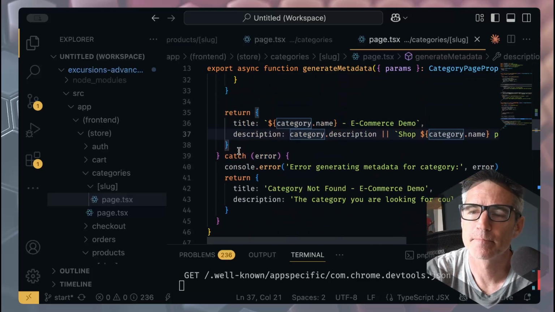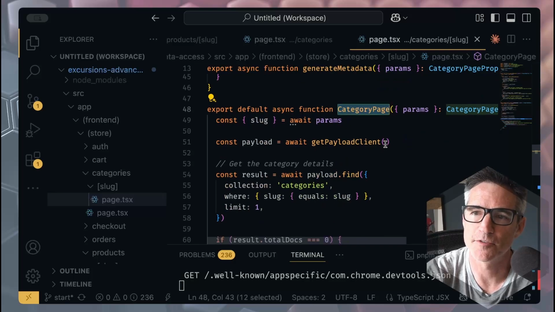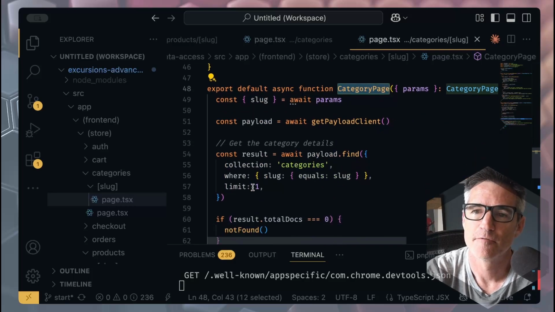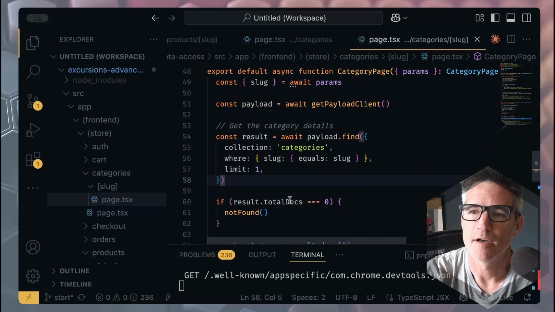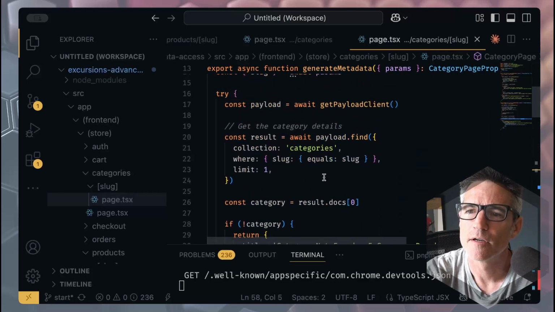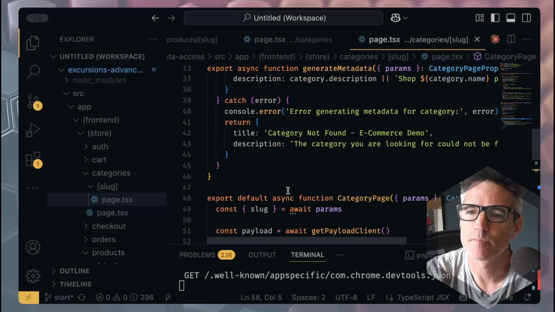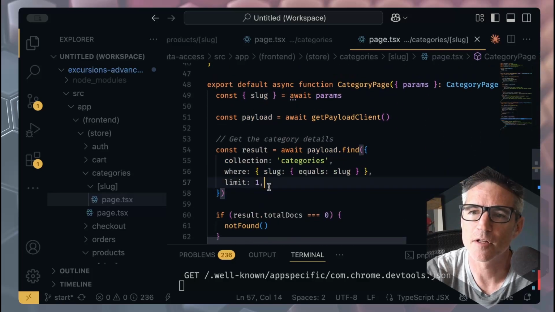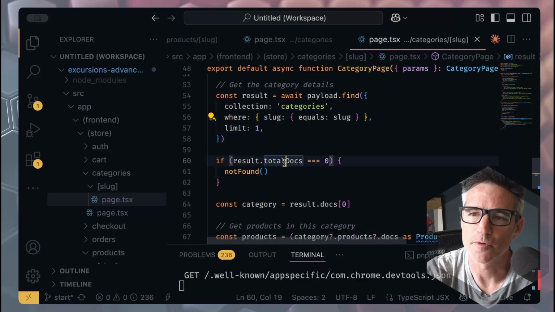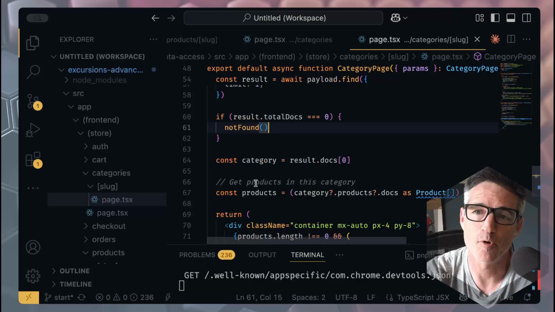And now on the actual component of the page, we do the same thing. Find the category, but this time by slug. Oh yeah, I did it here too. That's fine. By slug here, do total docs. If it didn't find anything, we get a not found 404 page.